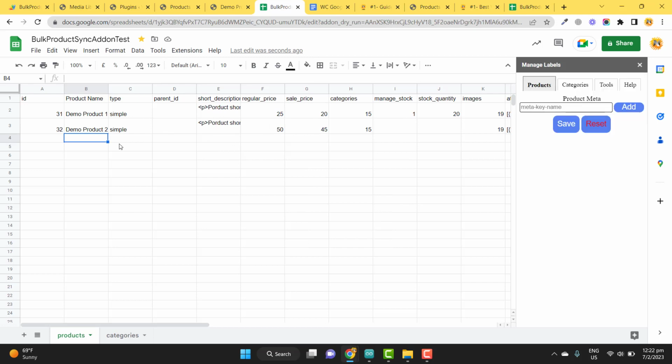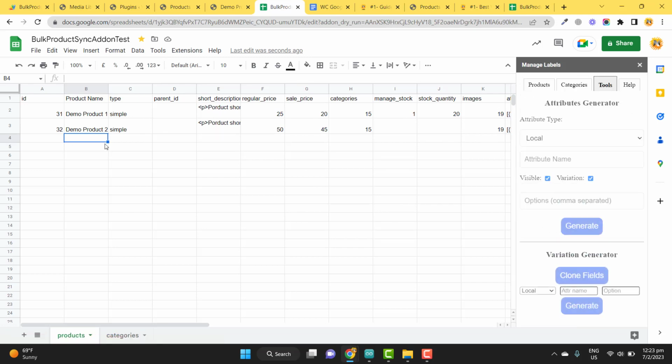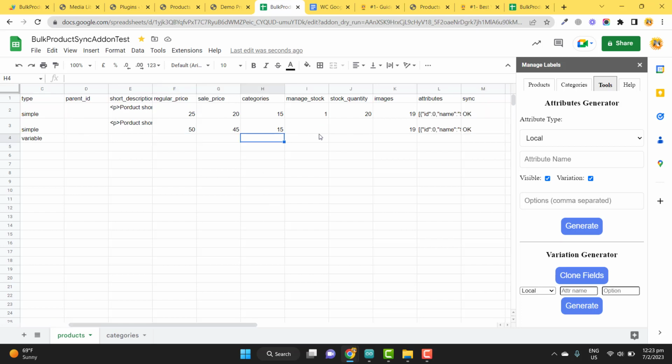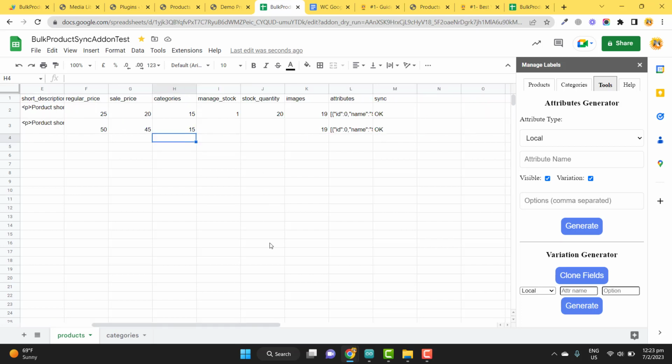Okay, now let's create a variable product. So here I'm going to create a product like, let's say, laptops. Make its type variable, and leave the parent ID blank because it is going to be the parent. You can add some descriptions and leave the prices because we will set the prices on its variations. You can set the categories, and we'll set them in a bit.